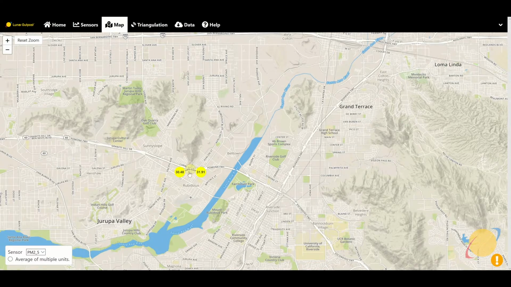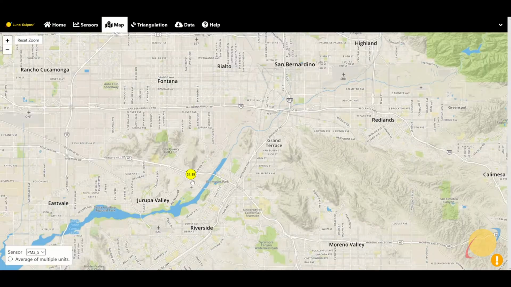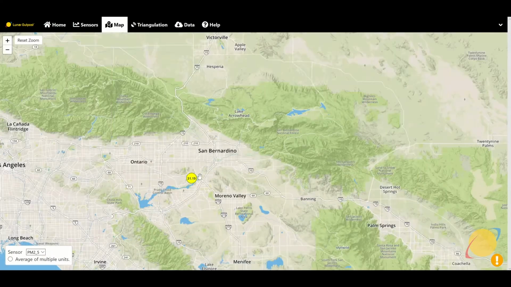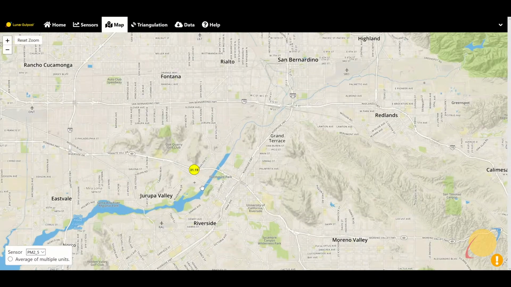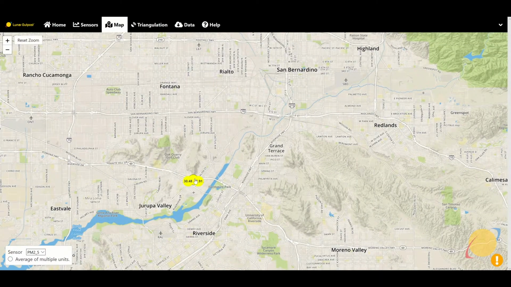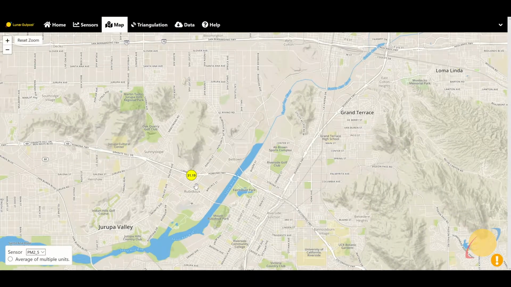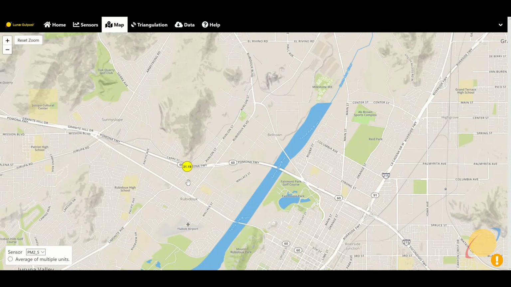So the dotted line means these are averages. Now it averages the units for the zoomed out views, and as you can see as we keep scrolling out, it averages them again, but then when we click, now we can see each unit separately. So that's the more advanced functionality of the map. This allows you to see exactly where your units are, what they're reading, and this can also allow you to analyze in real time your Canary network situation and select different pollutants to go along with it.